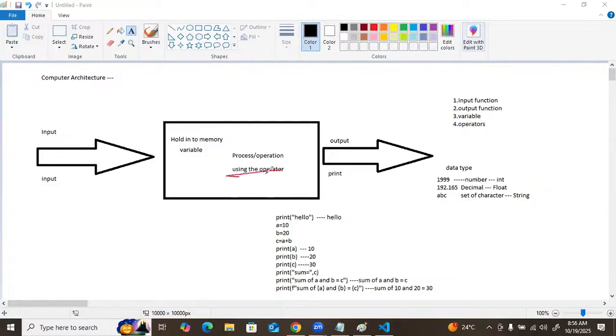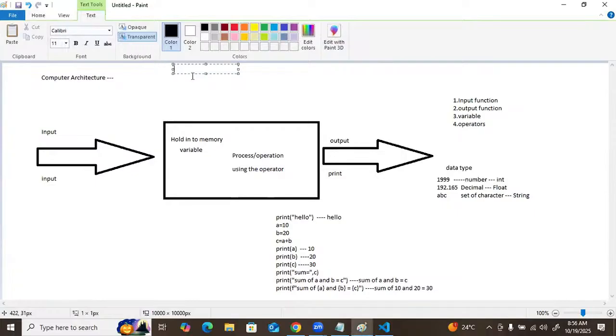So we are just going to discuss the operators. How many operators do we have, guys? Plus, you use the plus one. What is the plus one? It is an operator, right? Which type of operator? It comes under the arithmetic operators. You got the point? So we have multiple types of operators.